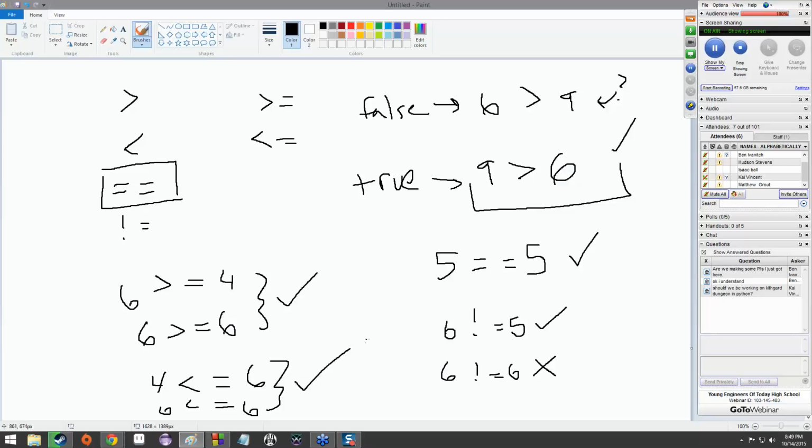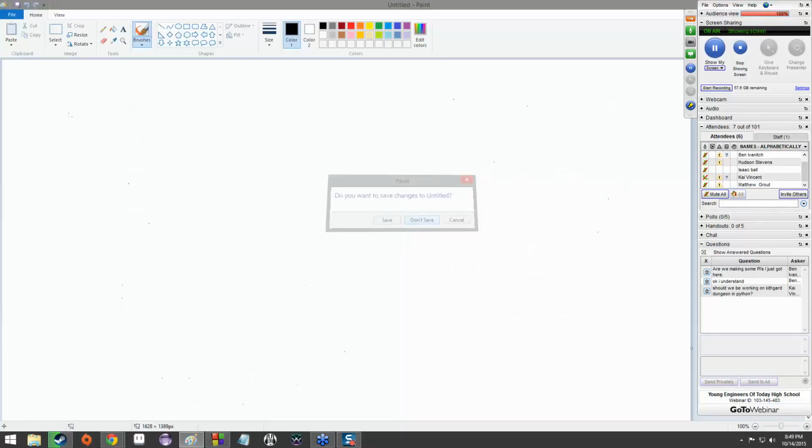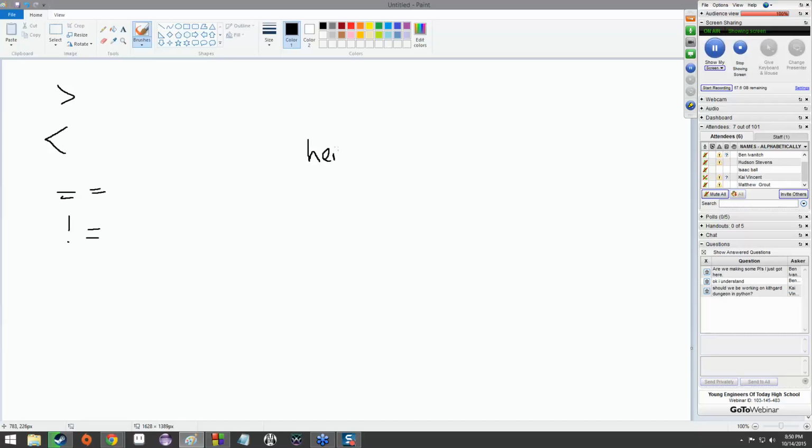But the real power of these, I should say, is you can use these with variables. So you can say if hero health is greater than 0, then hero is alive.